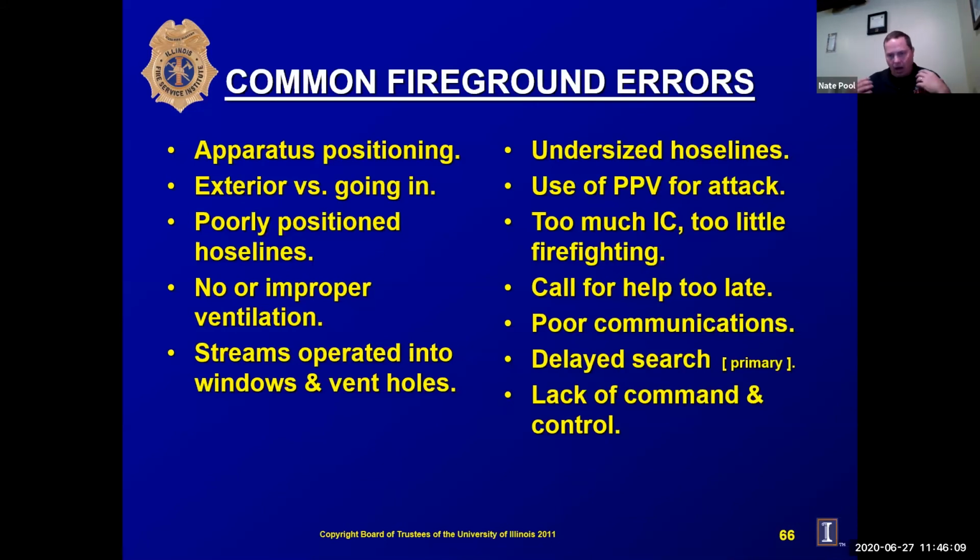So recognize how to work that and do it properly. If you are pushing oxygen or air into a house before you've got an attack line ready or in place, all you're doing is feeding that fire. And I think that most of us probably recognize what happens when we give that fire more air and oxygen.